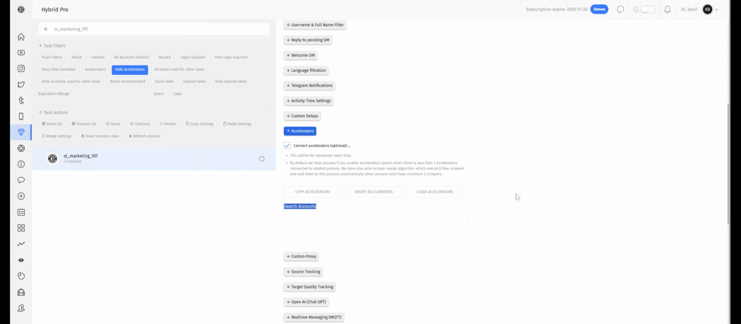Why should you use accelerators? Reduces workload on your main account, protects your primary account from detection and bans, improves efficiency and speeds up automation processes, ensures smooth, uninterrupted automation by maintaining a pool of scrapers.